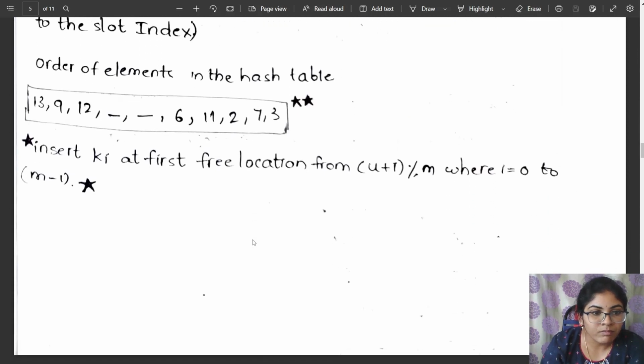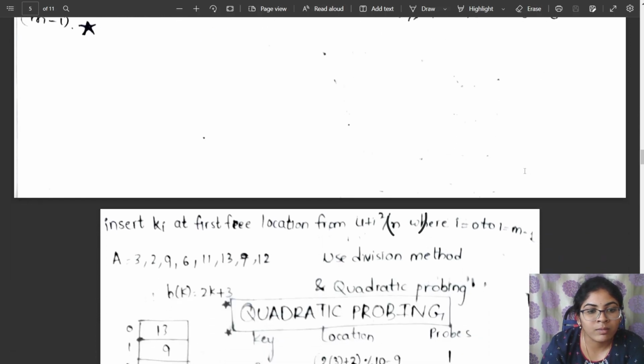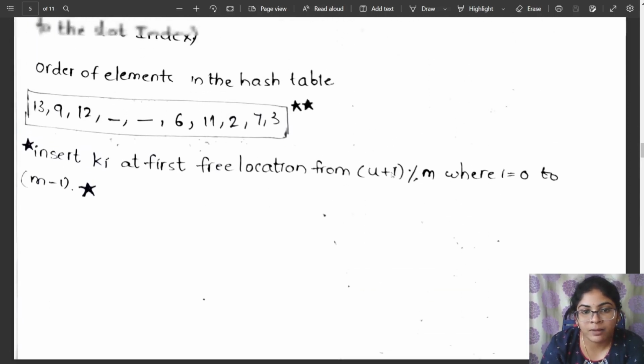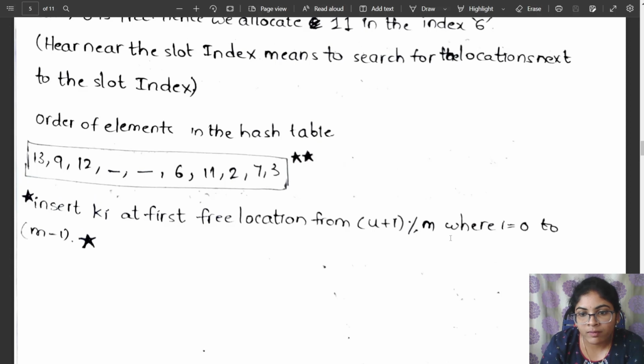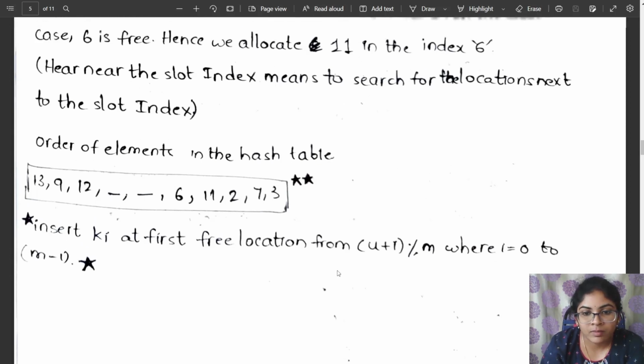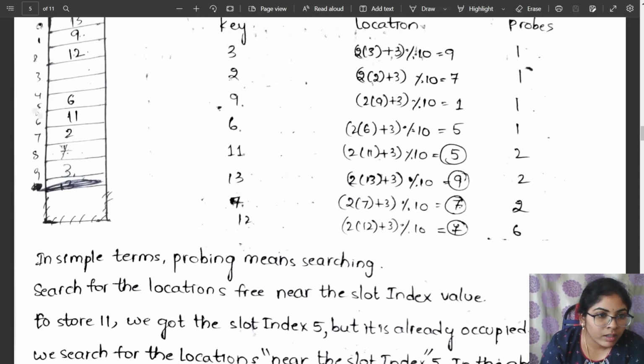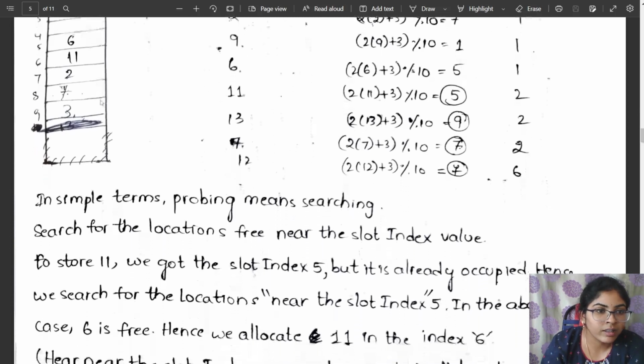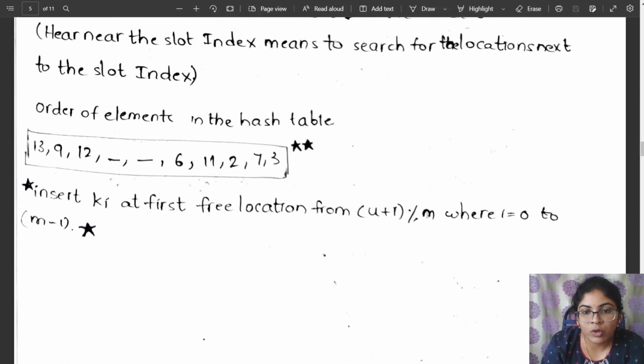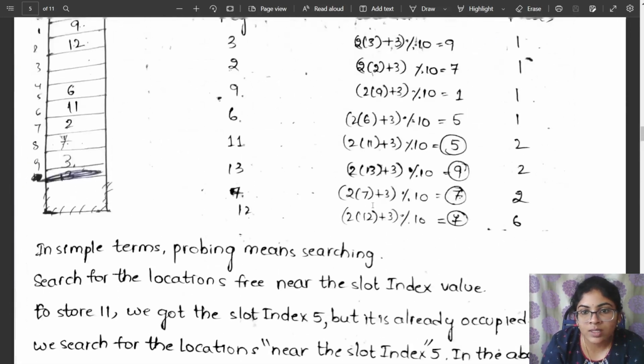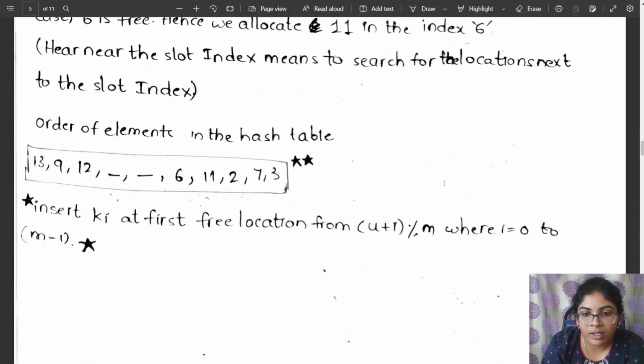In technical form, this can be written as: insert k at the first free location from u plus i modulo m, where i is 0 to m minus 1. I will explain this with one example. Here, at the 6th position, before filling 11, it was empty. In u plus i modulo m, u means this value, which here is 5, the address value. Those values plus i, where i is 0 to m minus 1. We have to search in such cases.